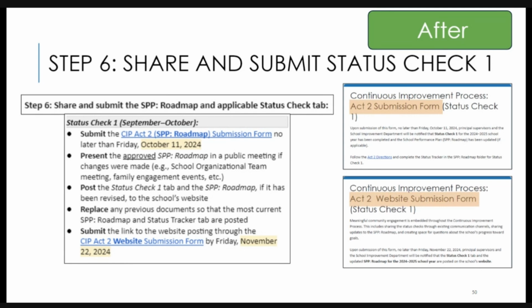So do please make sure that any documents related to that submission have been posted to your website, because part of our process is to go to your website and verify that those documents are there. So you do want to make sure they're appearing on your website before you turn in that form.